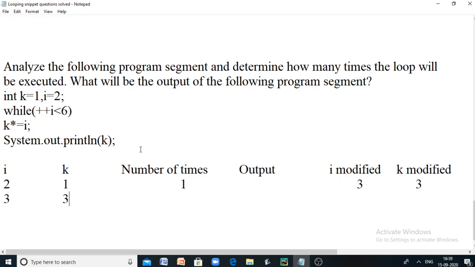Now let us check the condition. First, ++I. That means the pre-increment operation will be happening. So 3 will become 4. Right? And 4 less than 6, yes, 4 is less than 6. So the current value of I is actually 4. So the number of iterations is incremented by 1. That means one more time the while loop is executing.